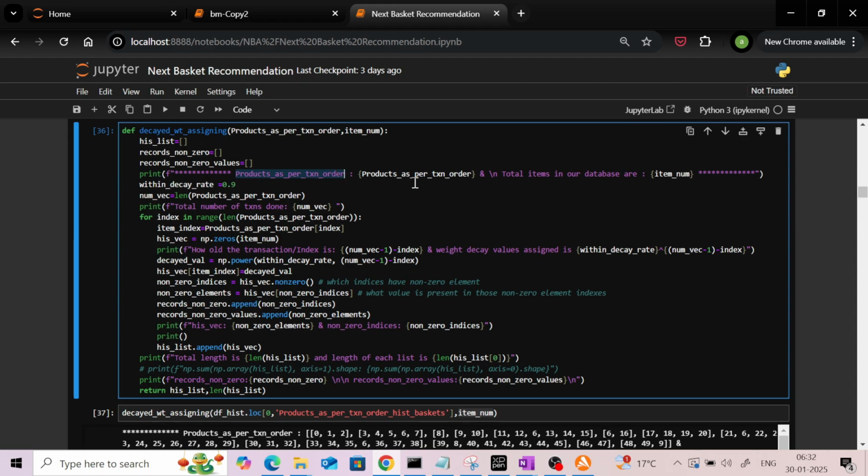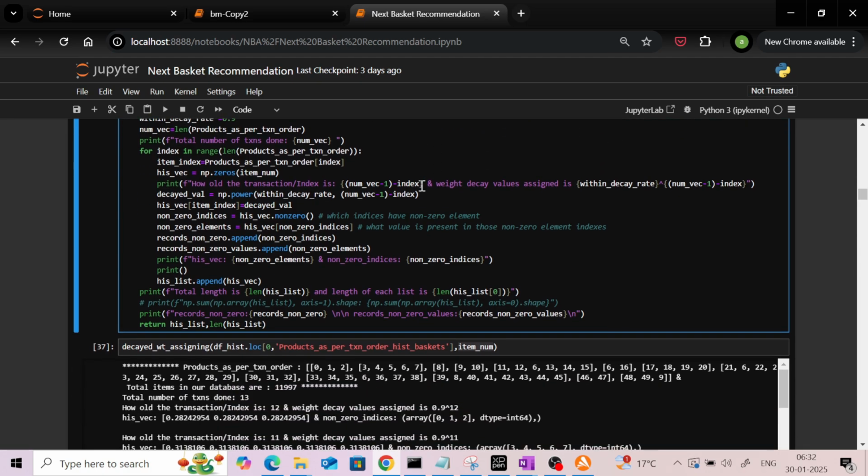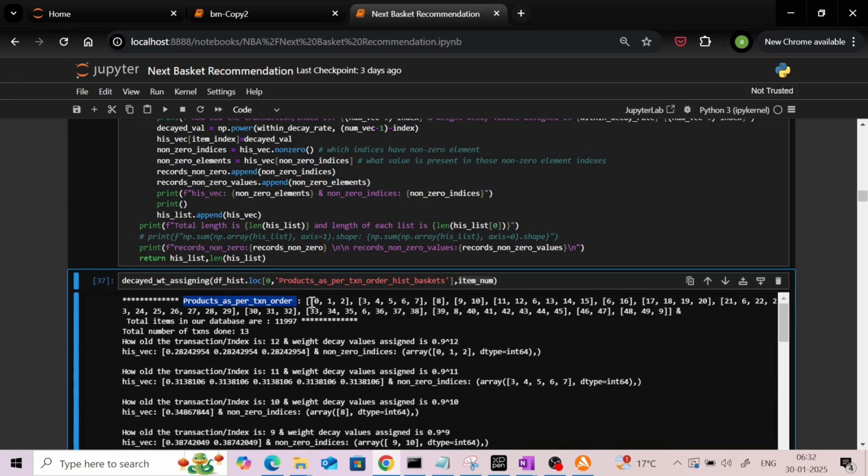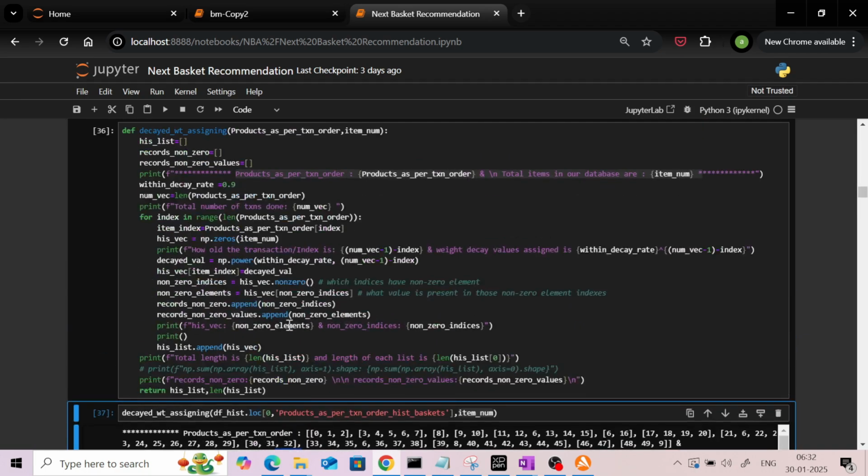Corresponding to user ID 1, whatever the historical transaction has been done, that is being printed over here, and the total number of items that we have in the database is also being printed over here. So we'll see the output corresponding to this line of code. Over here we can see product as per transaction order. So user ID 1 has purchased all these items, and these are the transactions, this being the earliest transaction, and this one being the most recent transaction, and the total number of items in our database is 11,997.